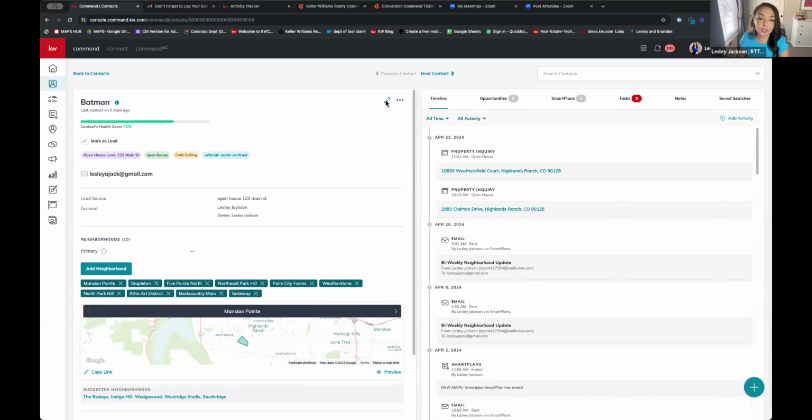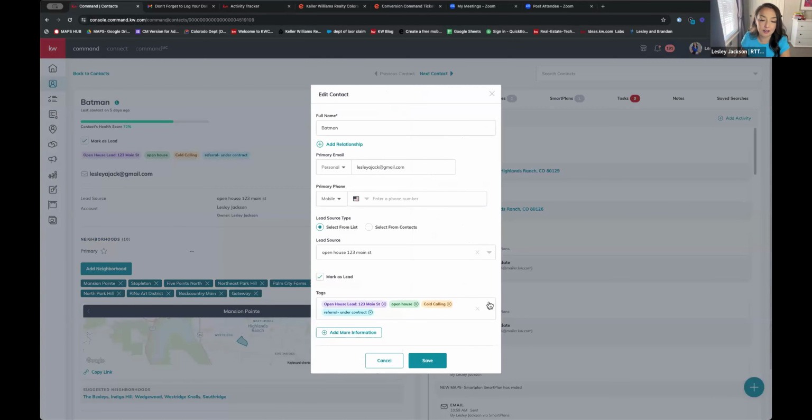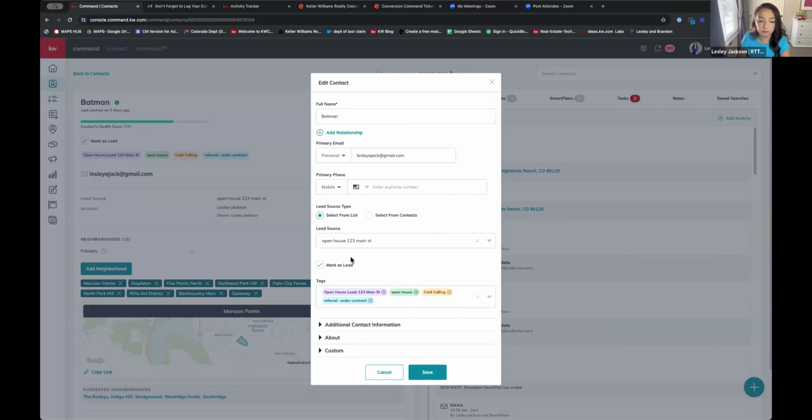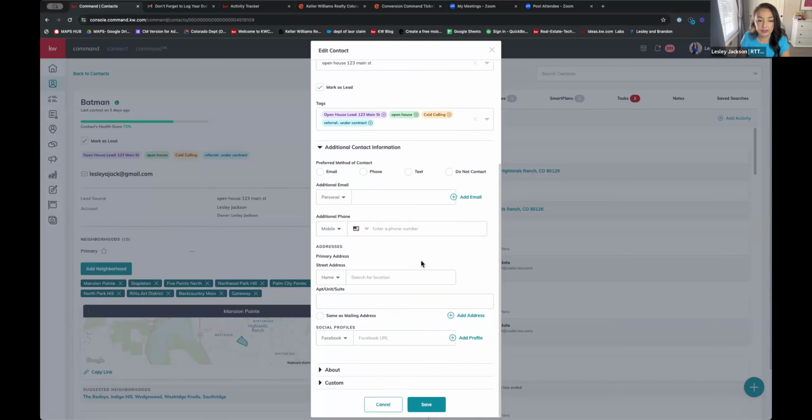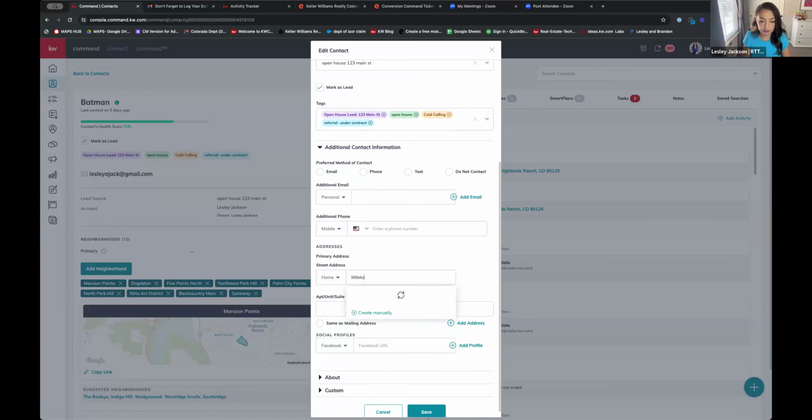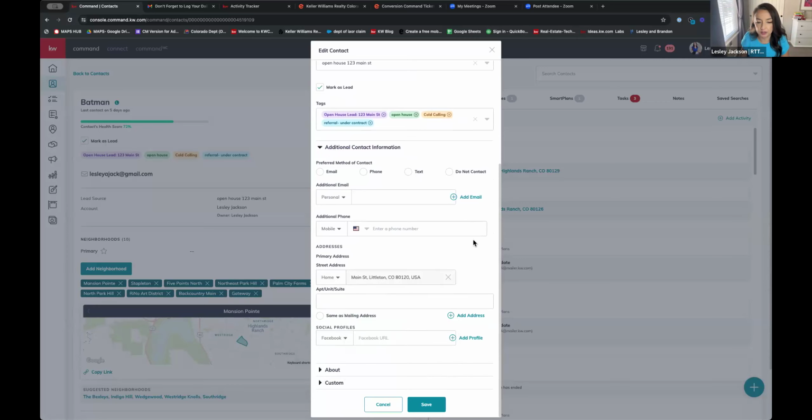All you'll have to do is select the edit button inside the contact record. And then from here, you'll select add more information, additional contact information, and then you'll simply type in a location. You don't need a primary address. So for this example, I'm just going to type in Littleton. And I'll just pull up Littleton. Let's say Littleton Main Street looks good, and I'll select save.